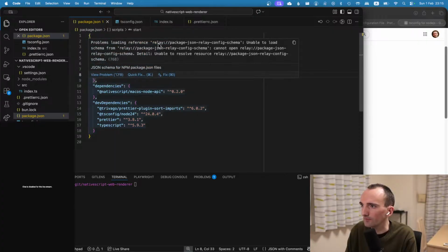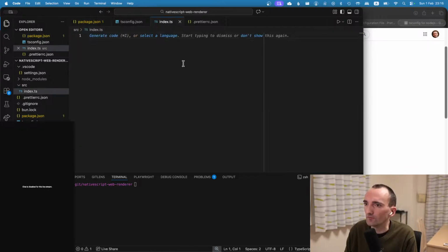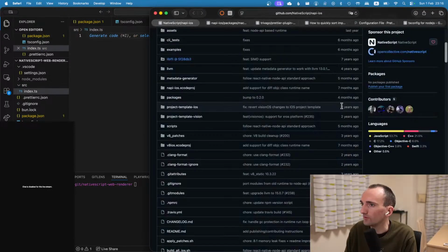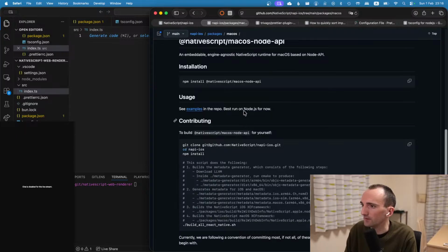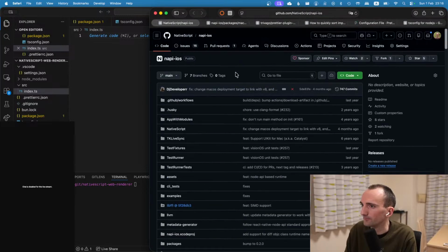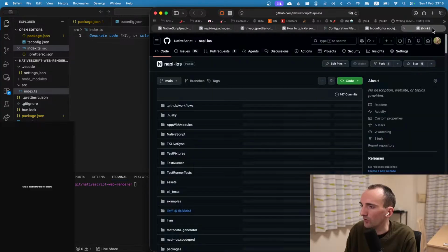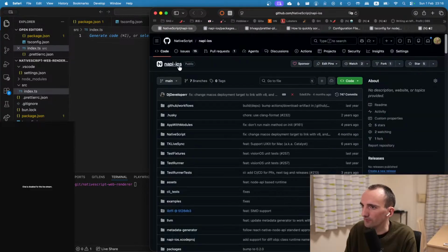Hang on, what's this relay stuff? Right. That's not a problem I want to solve right now, so let's write some NativeScript. I'm going to start off with an example. This is the right one, right? Oh, I think I installed... Oh yeah, this is the right one.